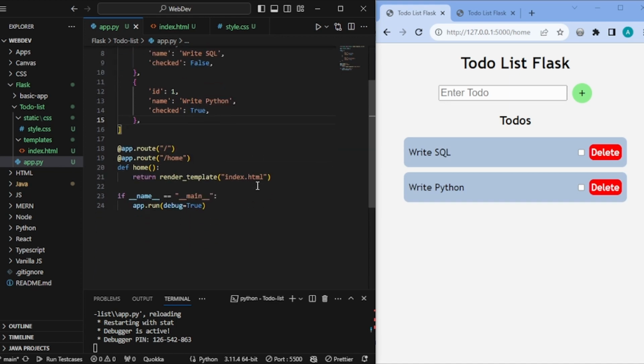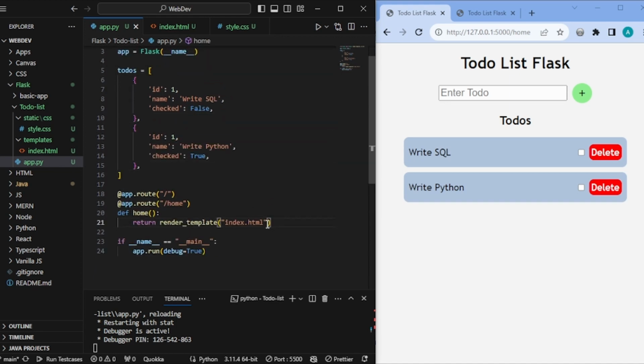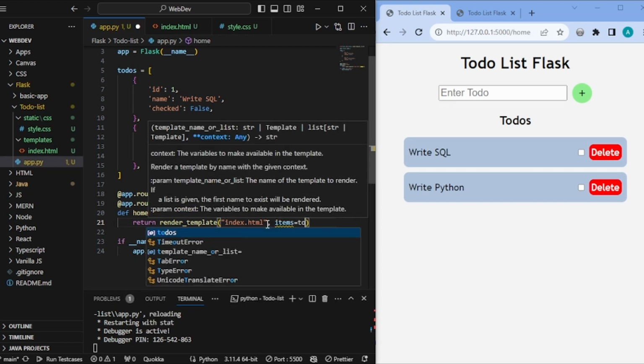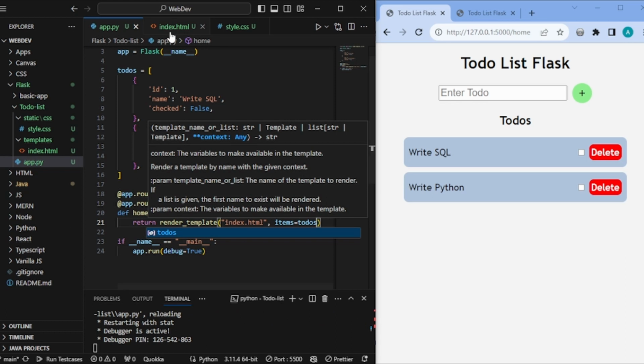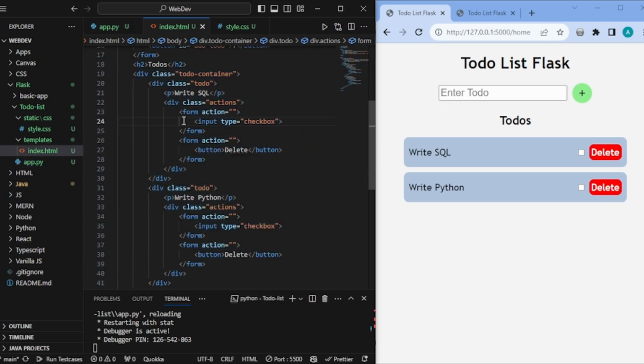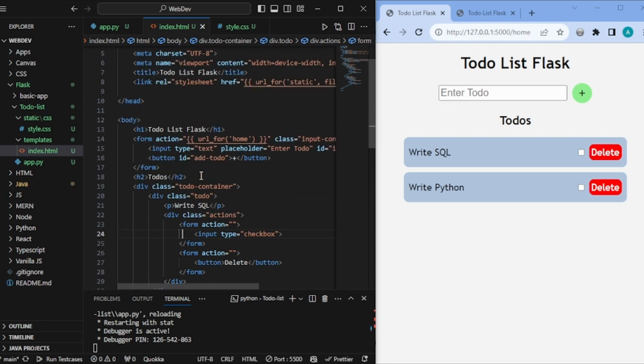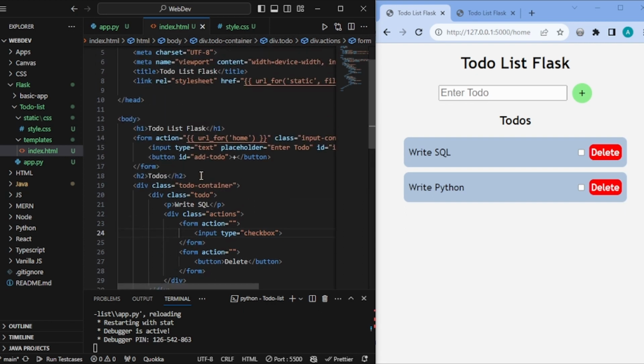So we have our to-dos, and now after this index.html we can actually pass the to-dos. So I will write items, and here I will pass the to-dos, and now inside my index.html I can actually access these to-dos, and this is something we can do using Jinja. Jinja is a Flask templating engine, and using this we can access these Python variables inside our HTML. And we can do all of these things because Flask does server-side rendering. This is not a client app, this is the server side, and here we can access these things.